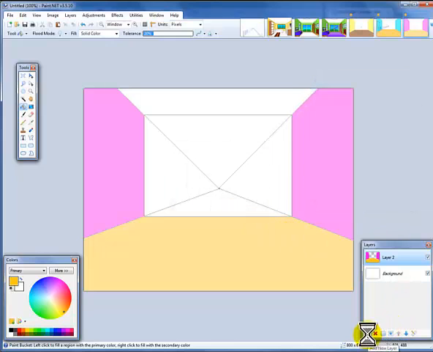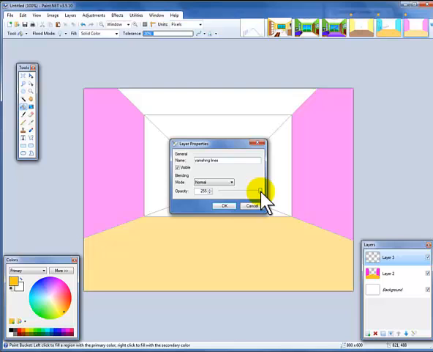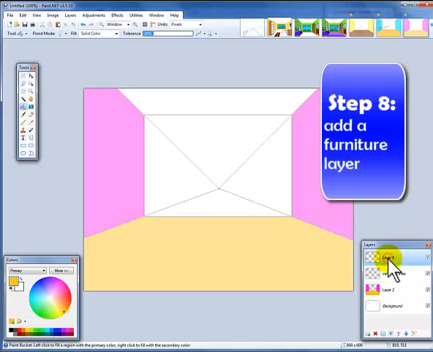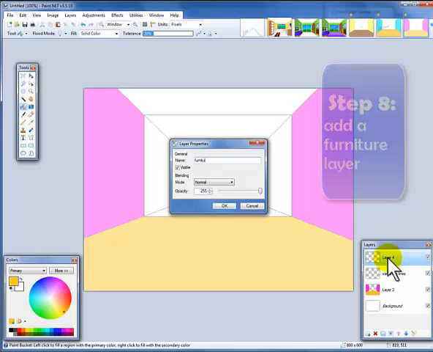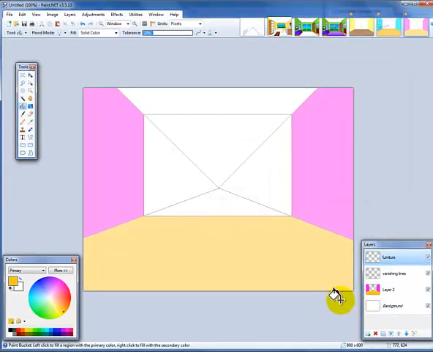Now I can add a layer. This is going to be my vanishing lines. And I'm going to make it semi-transparent. And then I'm going to add another layer. We're going to call that furniture and keep that opaque. So let's draw our first piece of furniture.